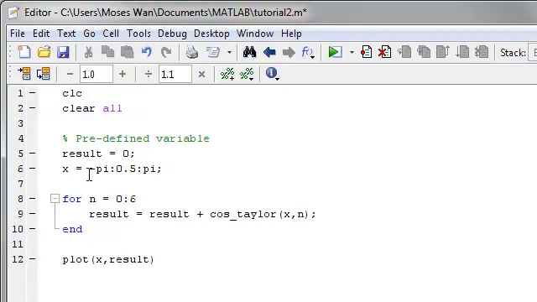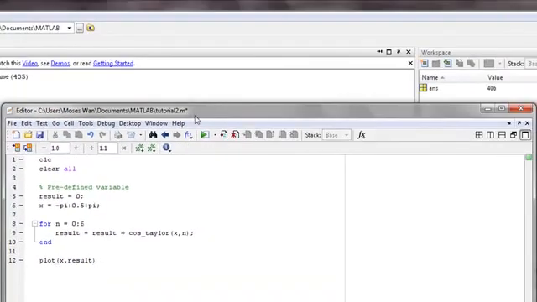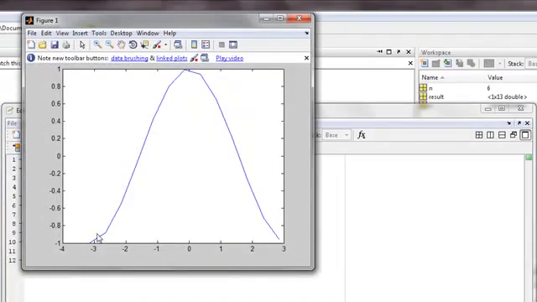Since it is a summation, I'll bring the summation from n equals 0 to n equals 6. For this loop, I taught you this in my first tutorial. This will continually get cos tailor, or whatever comes out of cos tailor, and add it to result. It'll keep looping until we get a result and it'll plot our result. So let's run this. Okay, so there we go. It plots some type of cos looking graph.